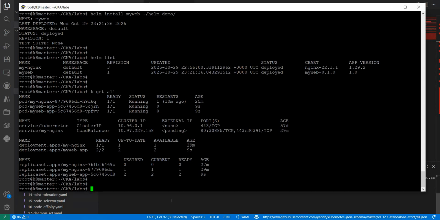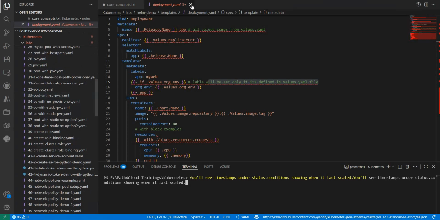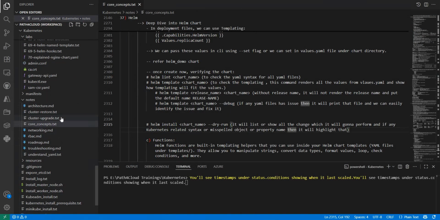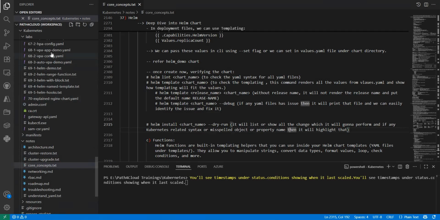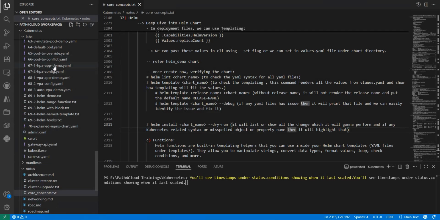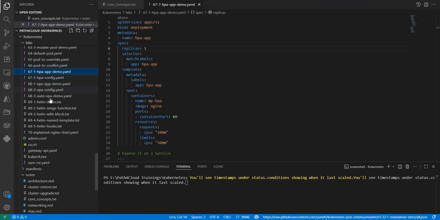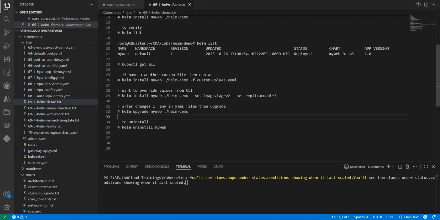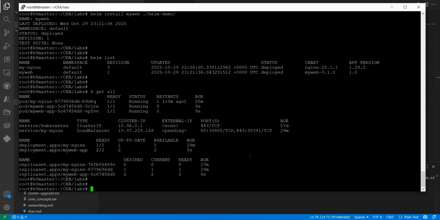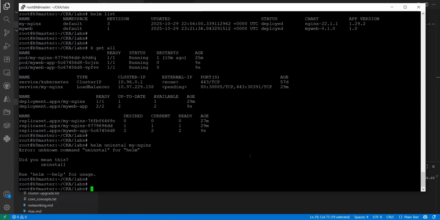Now there are two things. One is that if you want to do this stuff and change it on the fly, you don't want to do it with the custom file, right? What you can do is you can set it this way. Let me do one thing. Helm uninstall, and which one will I uninstall? My Nginx.